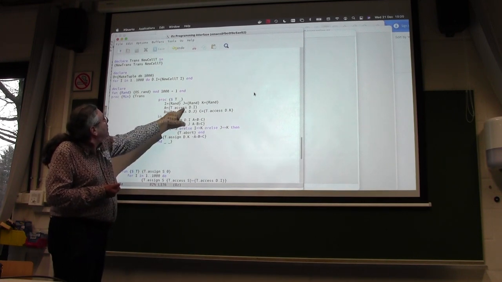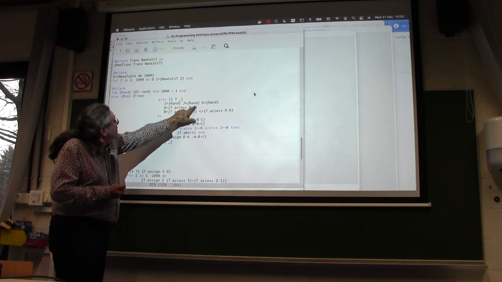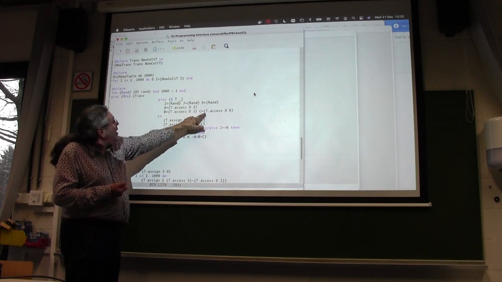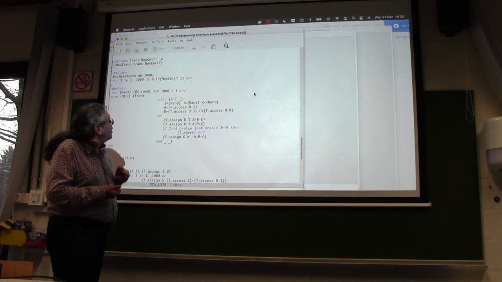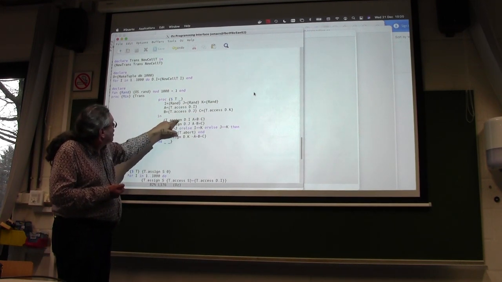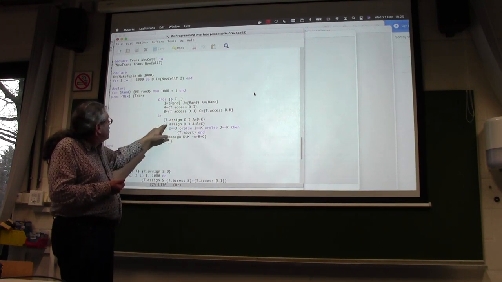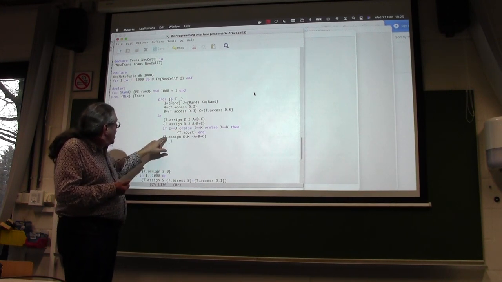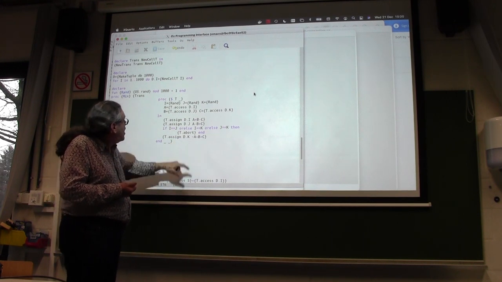So T.access will actually access the cell D.i. So this is a cell that's been created by new cell T. Yeah? Access D.j, access D.k. So I read three cells, three random cells. And then I will assign them. D.i, I will assign it to A plus B minus C. D.j will be A minus B plus C. And D.k will be minus A plus B plus C.